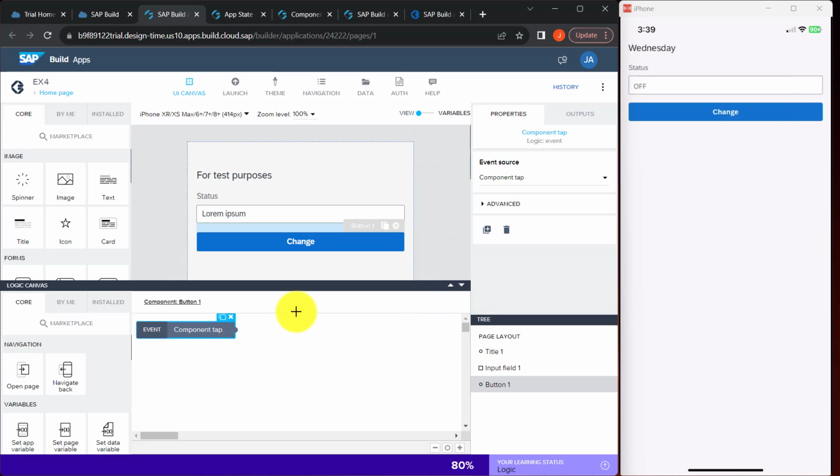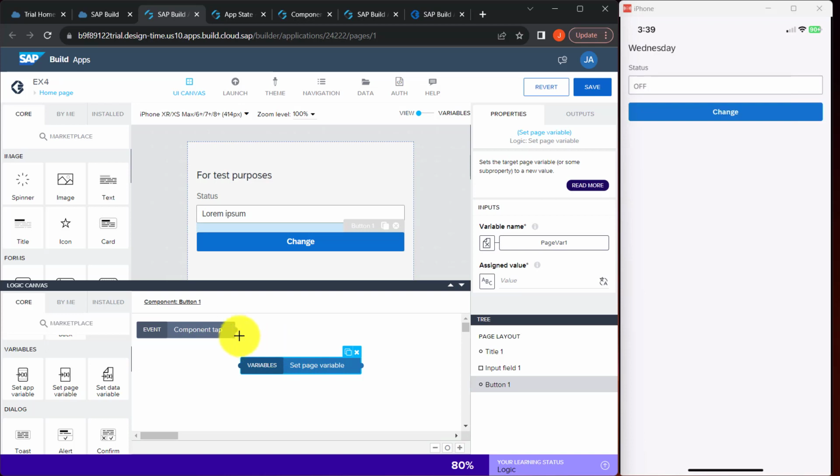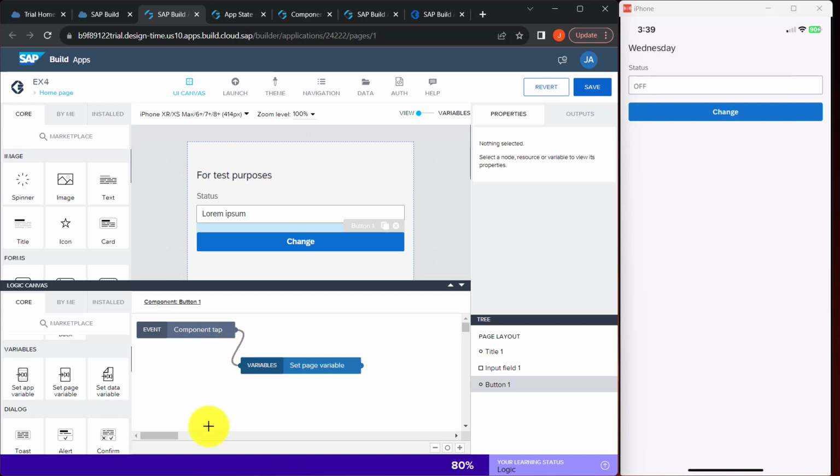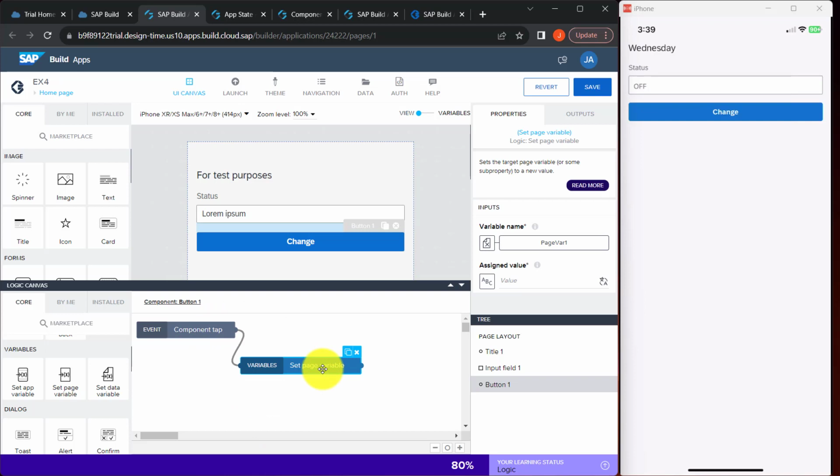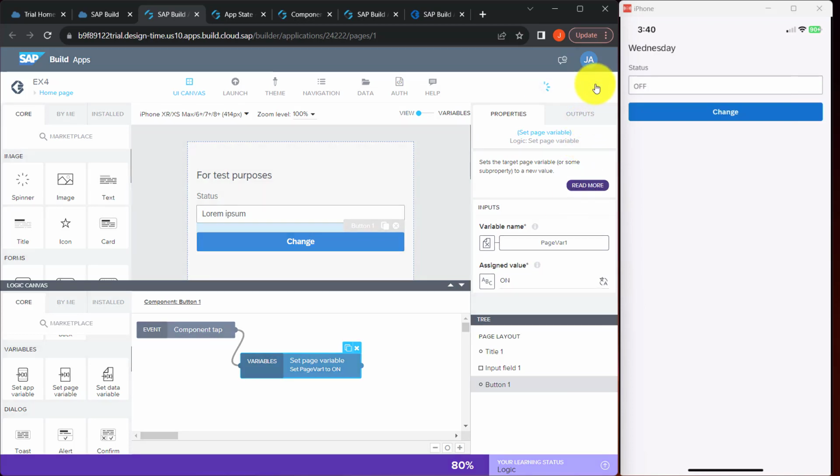Now what's going to happen is when the user clicks on the component or the button change, the value of the variable needs to change. For that, I'm going to use a logic function called set page variable. Now keep in mind there are different options here. One is set app variable, one is set page variable, and one is set data variable. So you need to use the right flow function to be able to do that. So simply go ahead and connect it. Okay, so when the tap happens, what do I want? I want the value to change to on. That's all. Now let's go ahead and save this.